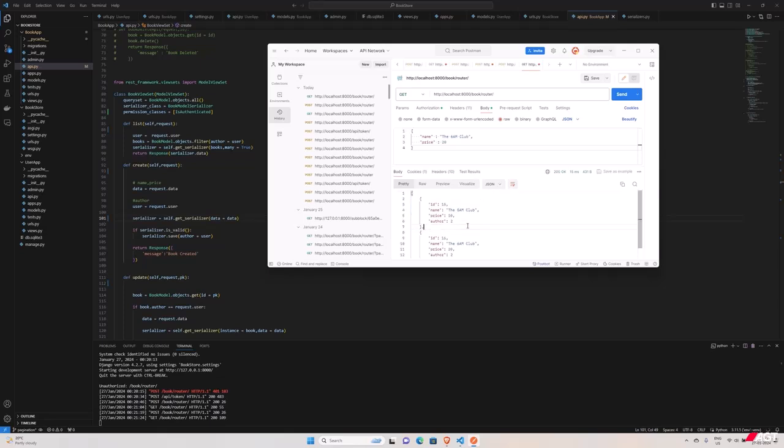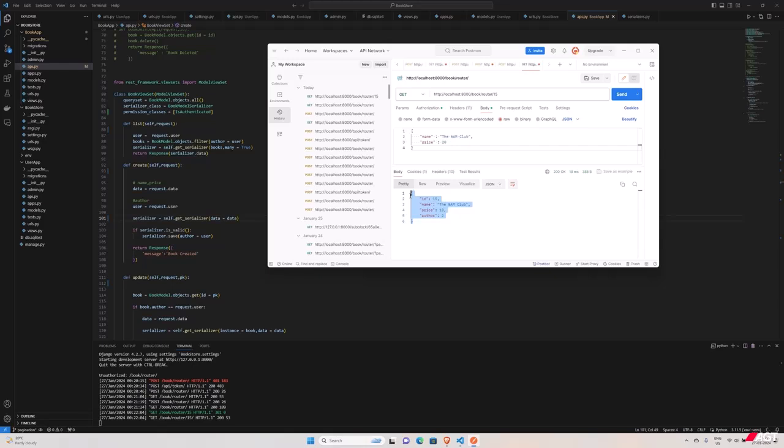I can also get a detailed view of a specific book by mentioning the ID in the URL. Let's say I need the detailed view of this book, the 5 a.m. club. I need to mention the ID in the URL itself, /15. Now let me try. Now I should get the details of the 5 a.m. club. Now you can see that you got the detailed view as well.